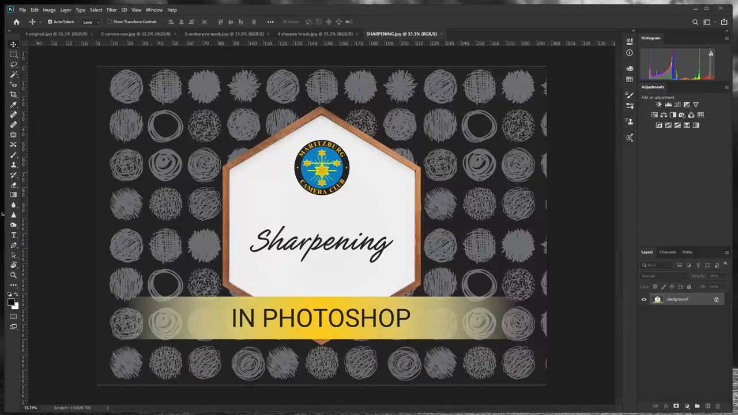Hello everyone, this is a very quick tutorial on sharpening in Photoshop. I'm going to show you 3 different ways of doing it. There are obviously many ways of sharpening in Photoshop. These are just the 3 most common ones used.